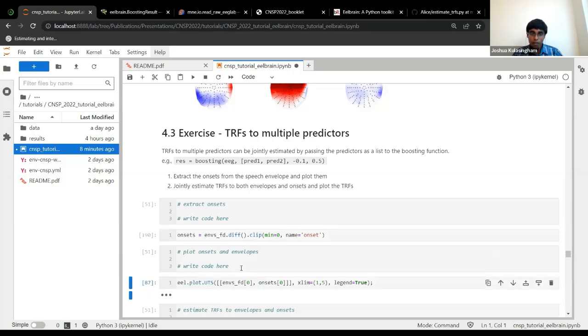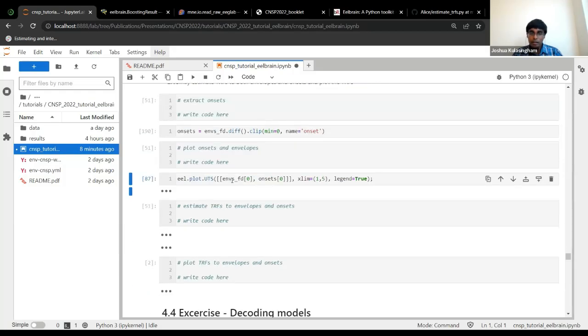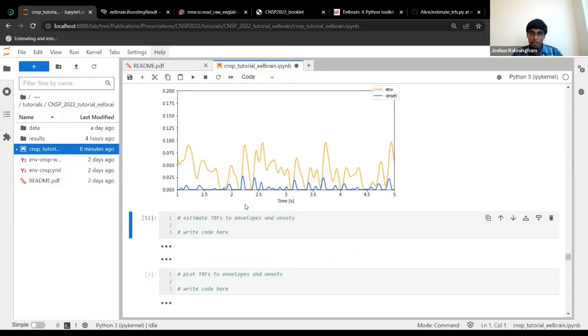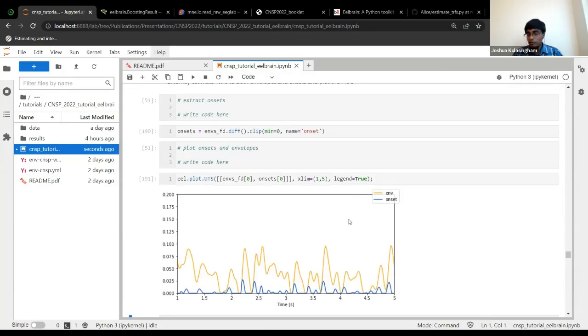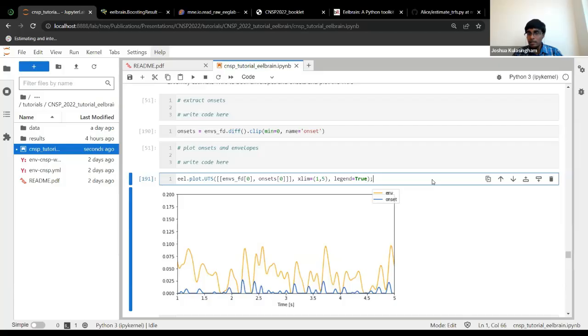And if you want to plot them, we have our envelopes and our onsets, so we can plot those together. You can see that this is the envelope in yellow, and the onsets are only there when it's increasing, right? Of course, this is a very crude way to make onsets. I think a lot of people use some sort of auditory models to get these onsets, but for a quick and dirty way, this is one way you can do it.